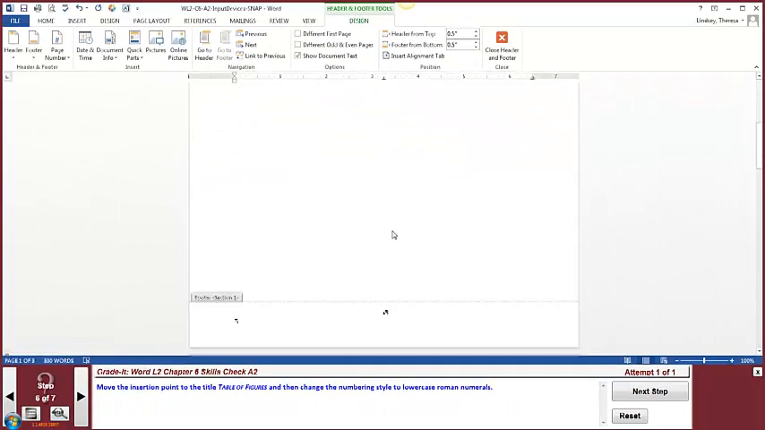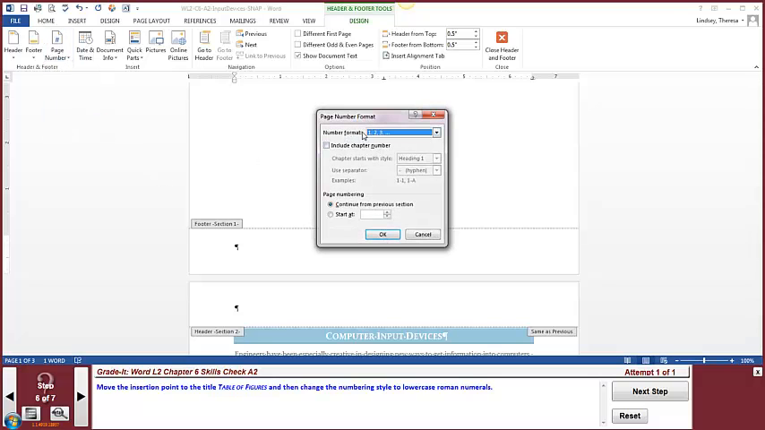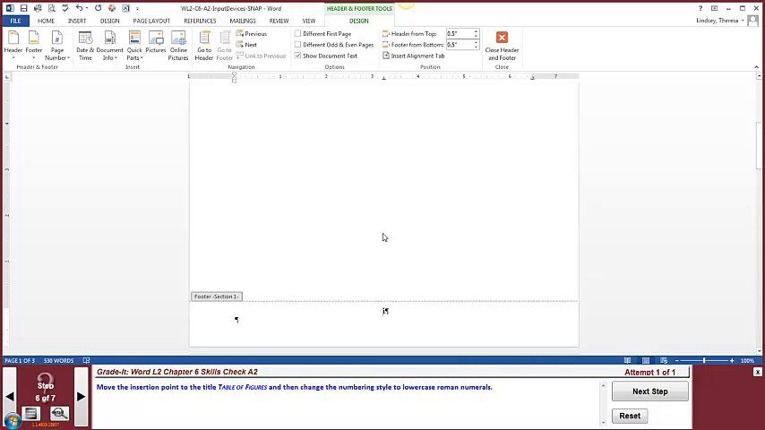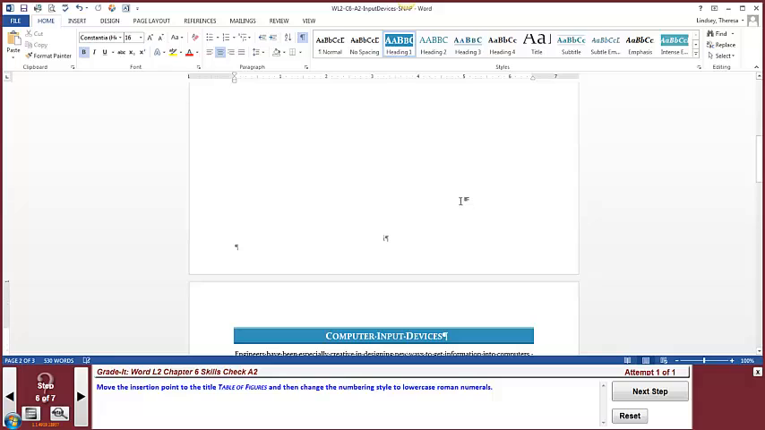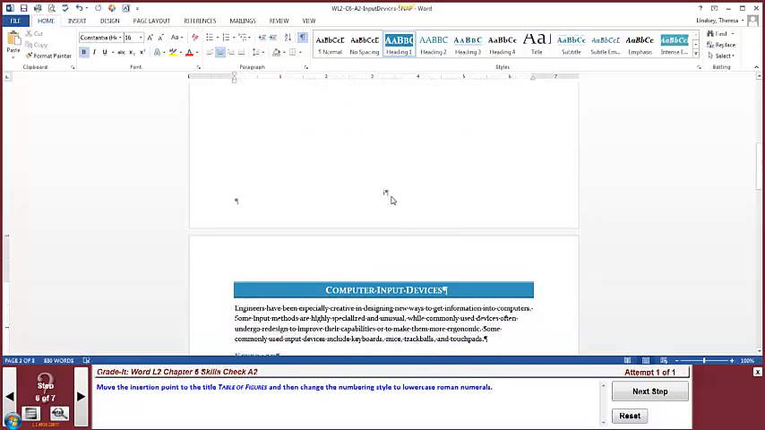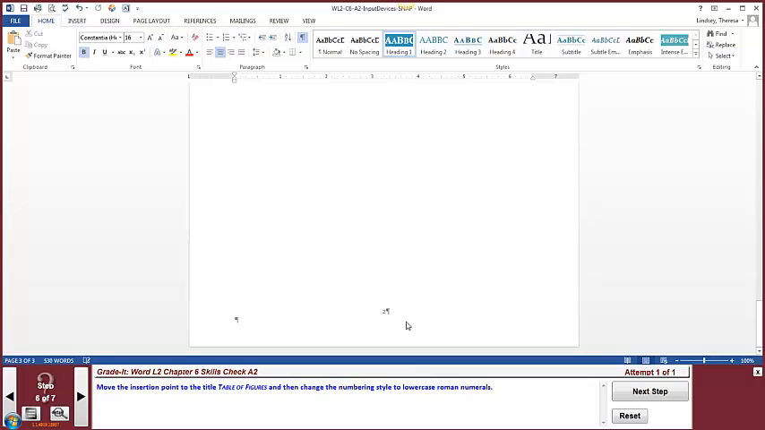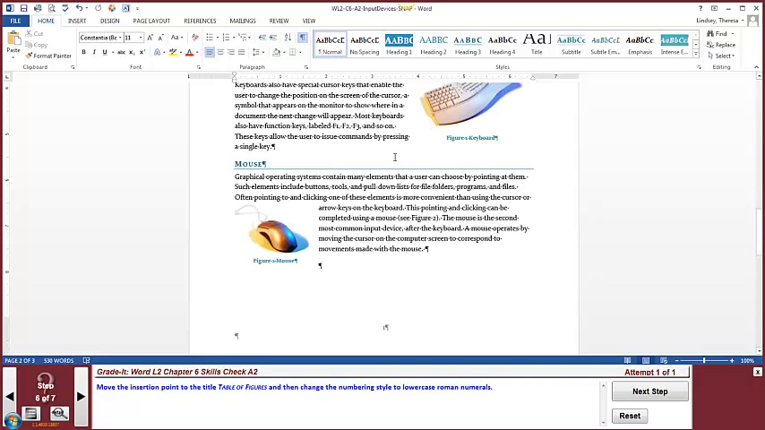So we want this to be that lowercase Roman numeral. We're going to go down to Page Number, Format Page Numbers, Number Format. We're going to choose this right here. And then we'll say OK. Okay, and close that. And let me just show you. Now, if we were to have a number of pages that were in this first section, they would all have this lowercase Roman numeral. Then the rest of the document has the standard numbers, Arabic numbers. There you go. All right, next step.